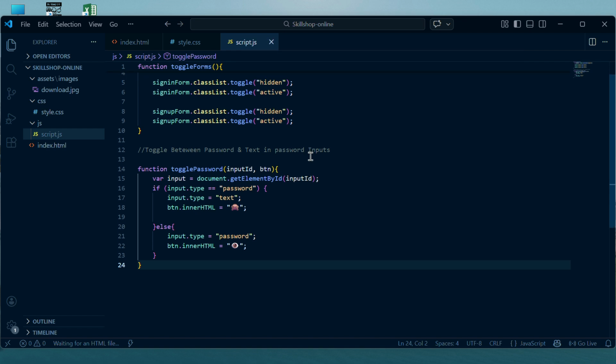There is also a function called togglePassword which runs when the eye icon is clicked. It checks the current input type. If the type is password, it changes it to text so the user can see what they typed. If it is already text, it changes it back to password to hide it again. This improves usability and helps prevent typing mistakes.